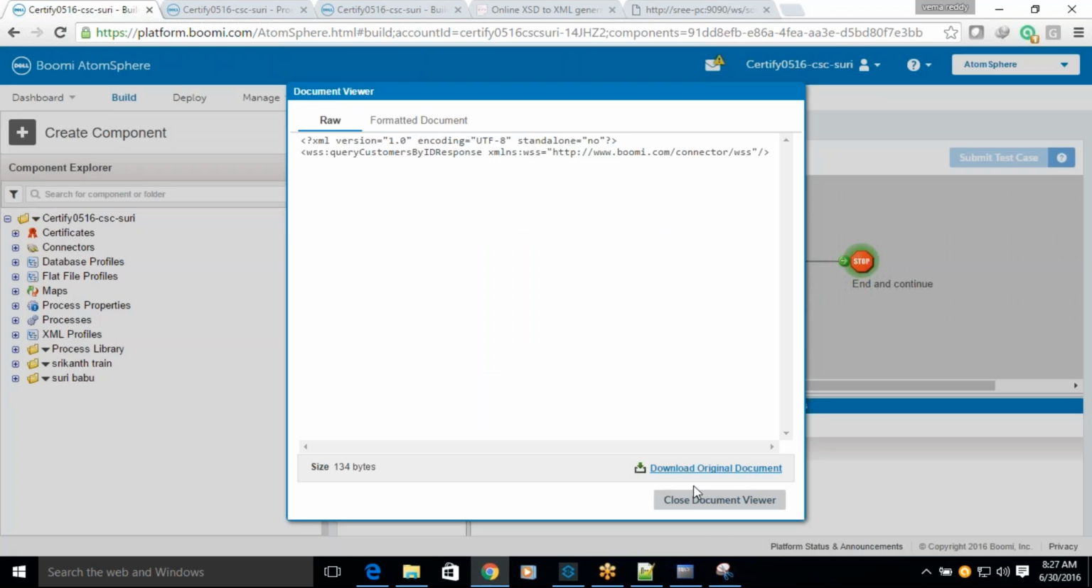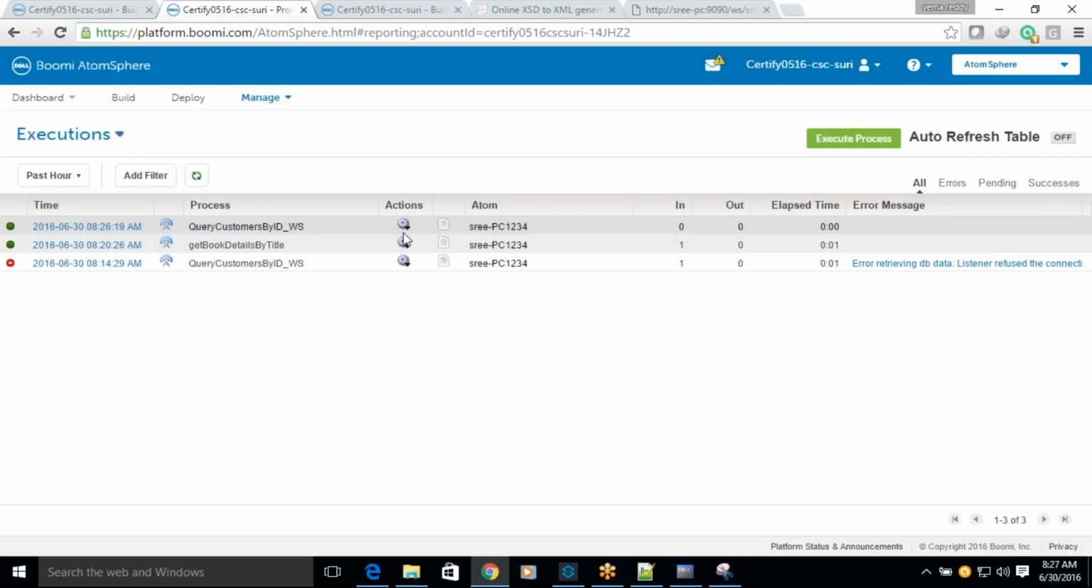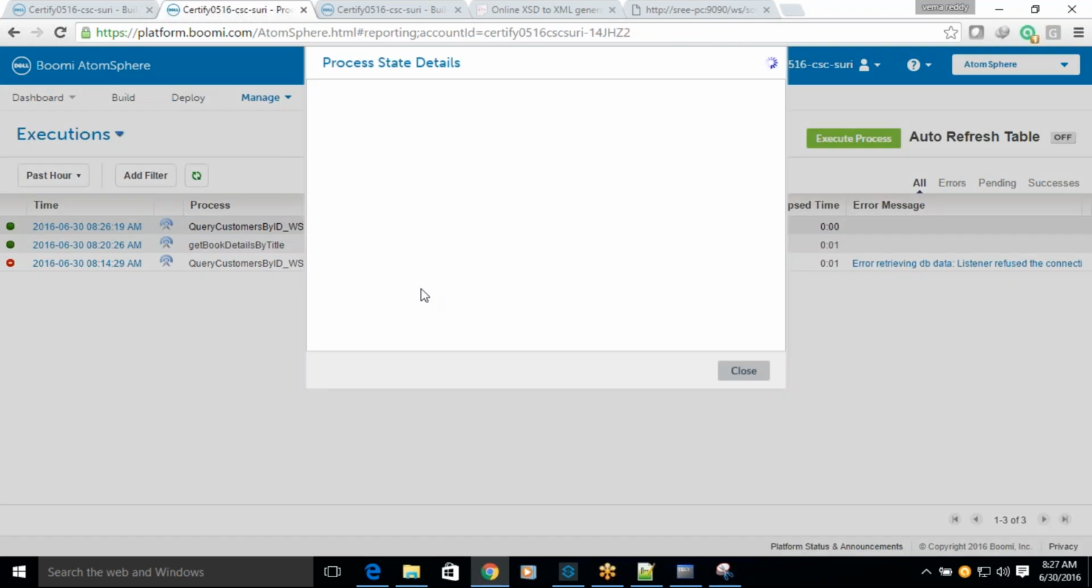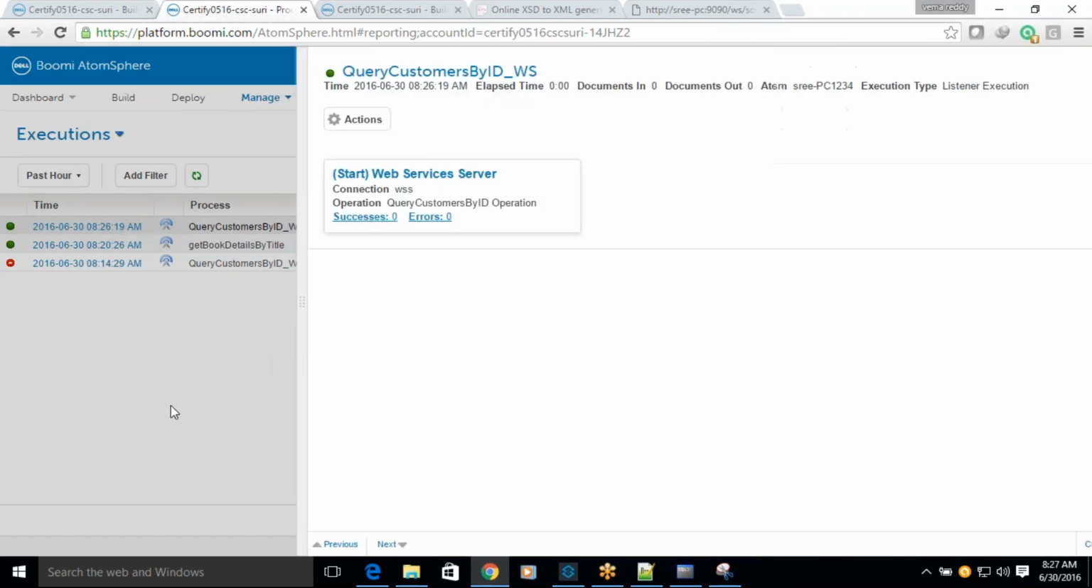If you want to see what all activities got executed, just go back here, click on actions, view process table. You can see what all shapes have been executed. Start. After start, it directly jumped out. It did not send any request at all. Whatever was sent, it just executed here. You can see it is not exactly going through all the steps.